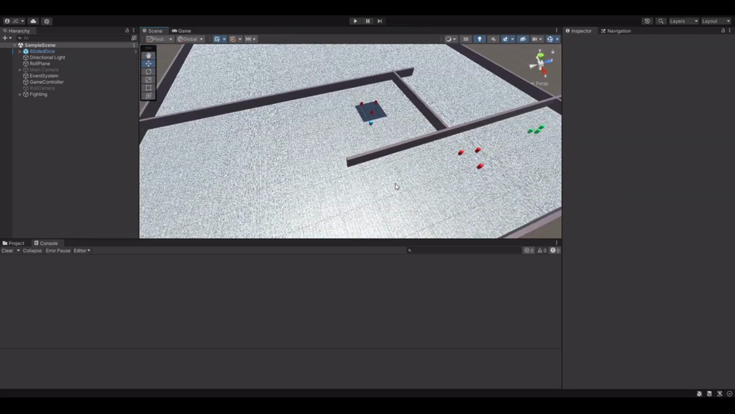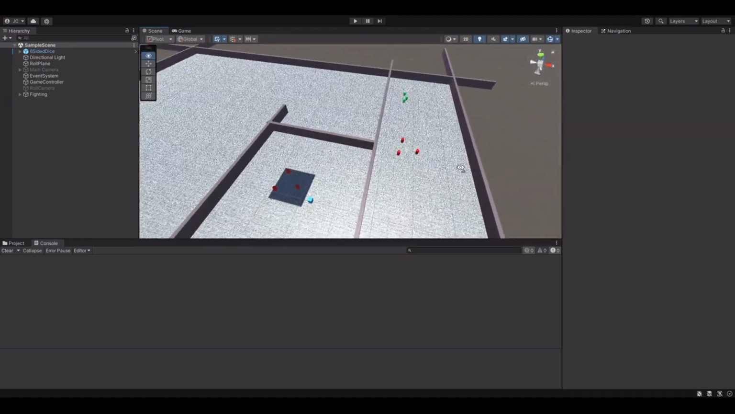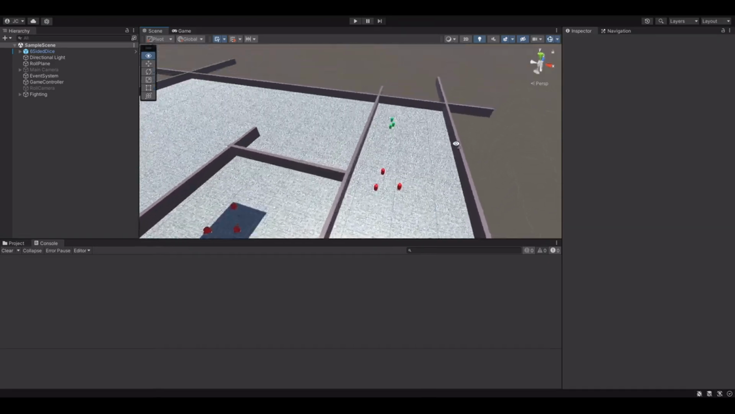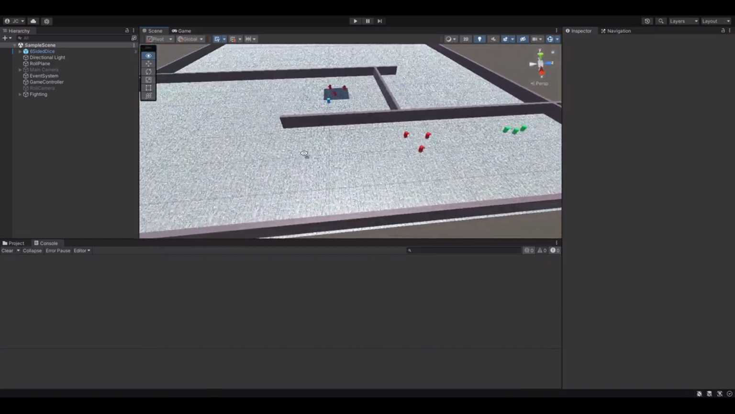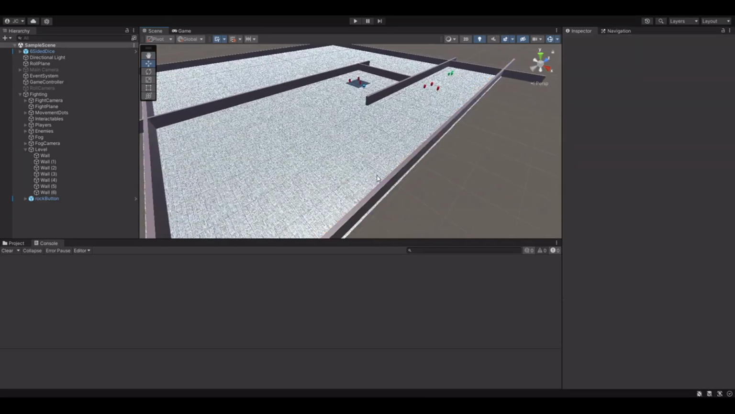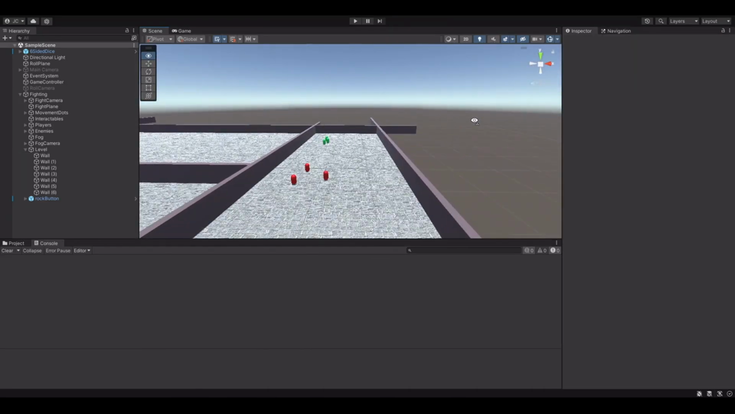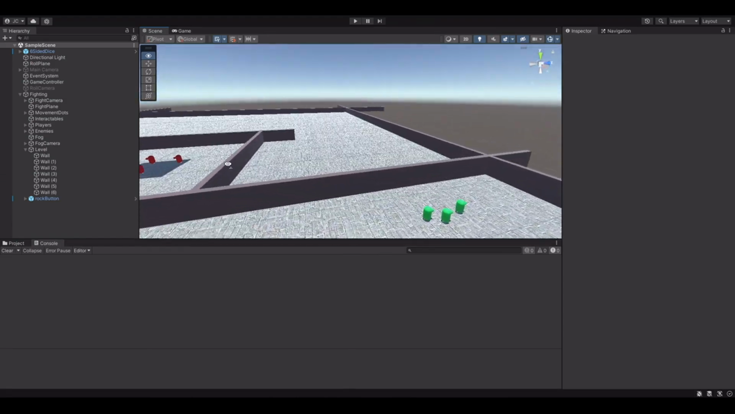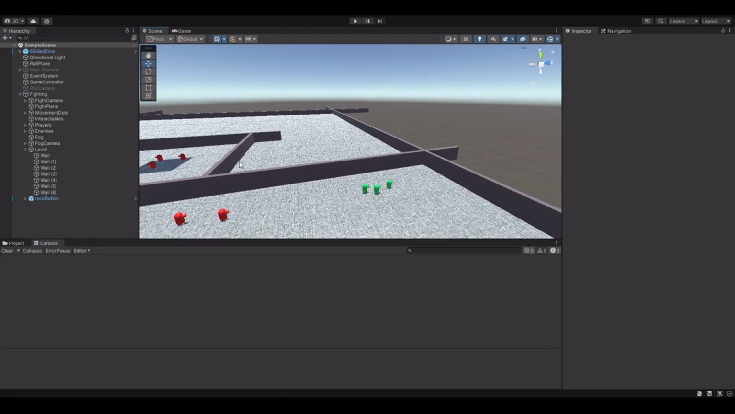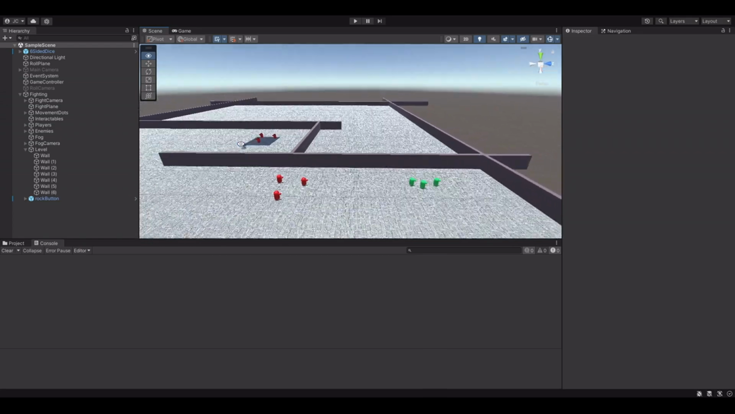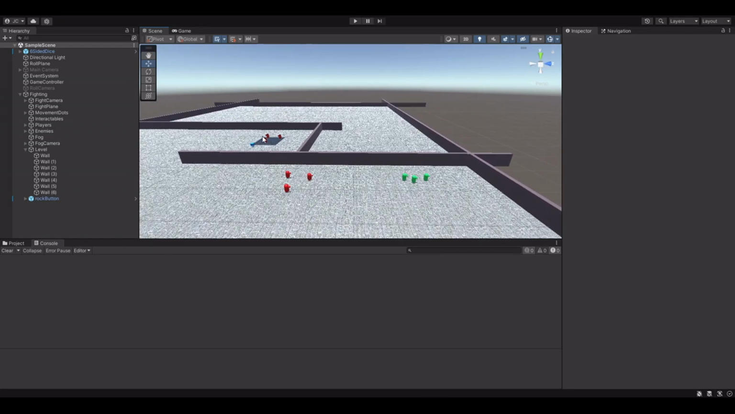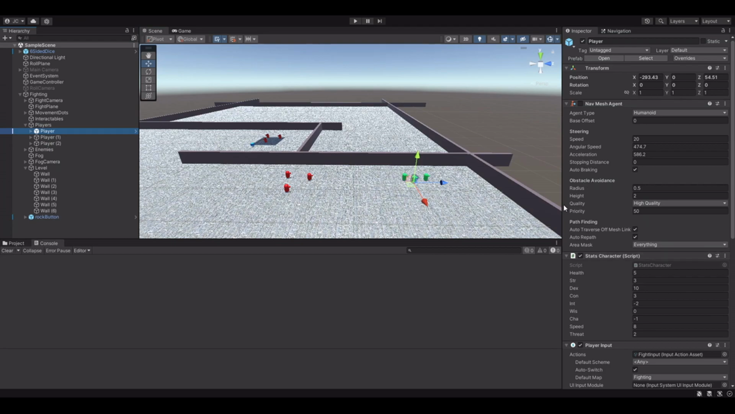So I've created this extremely basic dungeon, just using Unity primitives, and what I want to do is have a scene with a button that I press, and that scene will have a script with a character control and a list of character stats for all of these character sheet things.